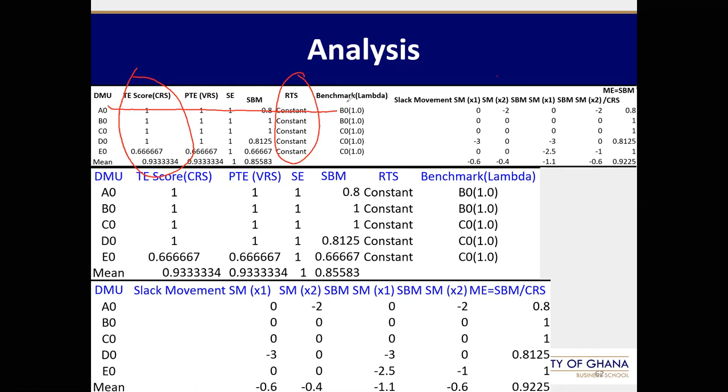And the peer for B is what? It's B itself, which means that B is strongly efficient. Because it is only when you are strongly efficient that you will use yourself as your copy. By the way, the peer is also called a role model. So B is his own role model. He's not going to copy or learn from anybody. He's going to copy from himself, and even somebody else, A, is learning from it. So this column here helps you to know who is a peer.